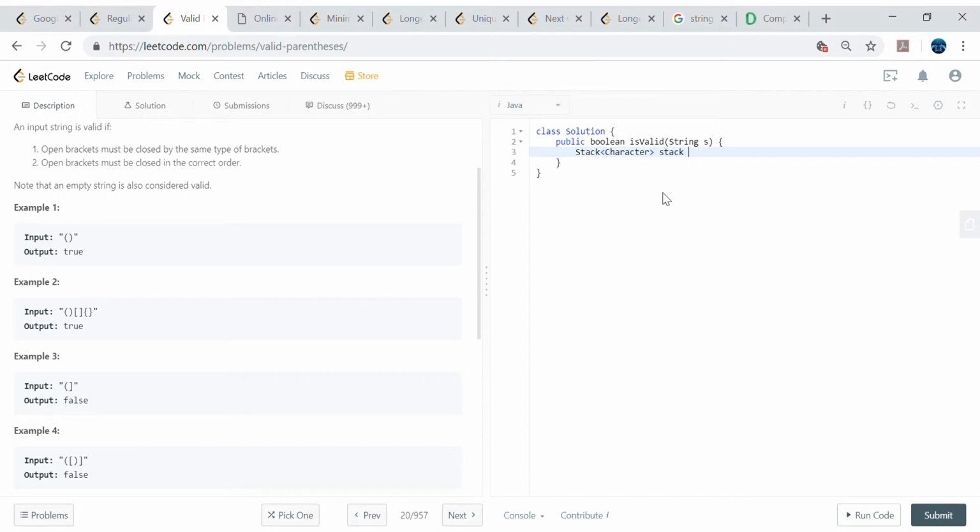Okay, so a character stack, this is a new stack, then let's take this for loop. Integer i equals 0, i is less than s.length. Let's see what is in the string. Let's say if it is an opening bracket, then go ahead and push the corresponding closing bracket here.